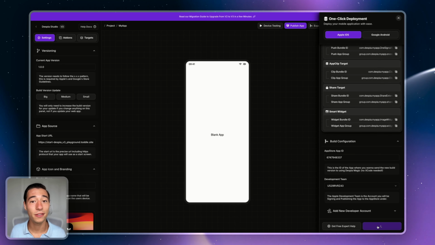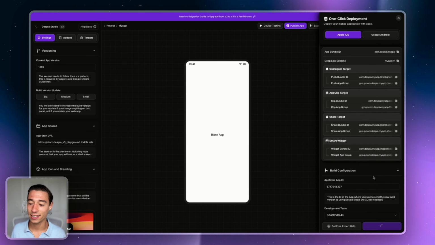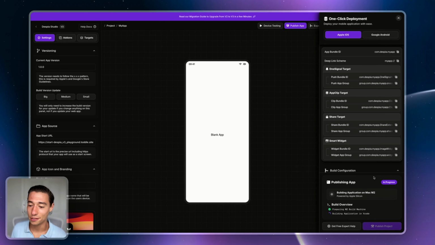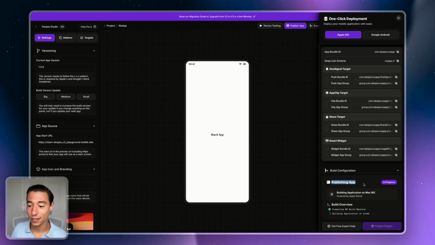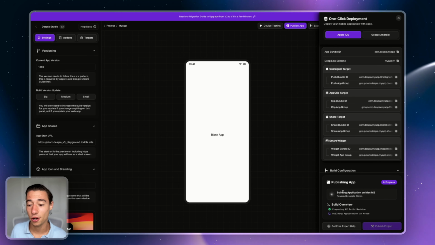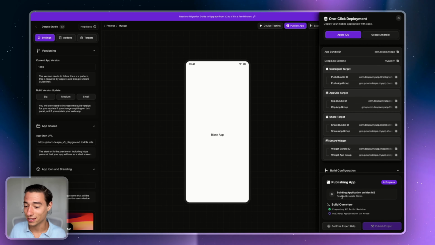It will now build the application, and it will pre-process a little bit. It can take up to 10 to 15 seconds. So we would just wait a little bit. And then as you can see, it's now publishing the application. It's in progress. It's now building the application on a real Apple M2, so on a real Mac Mini. It's powered by Apple Silicon, so it's lightning fast.